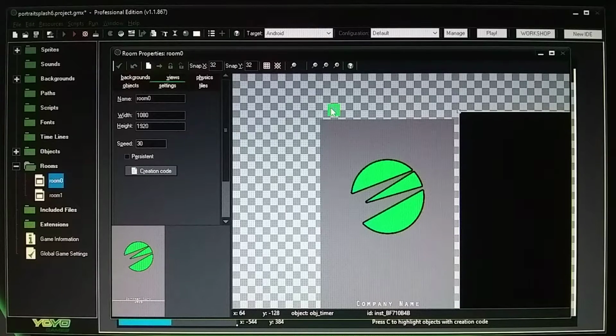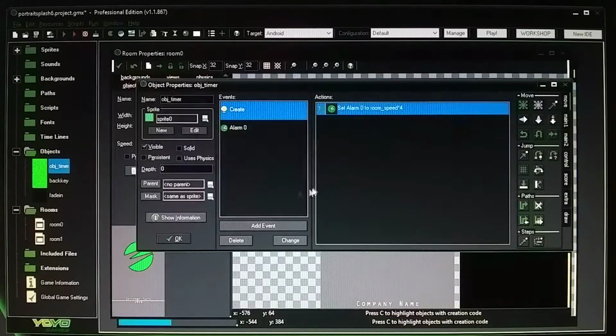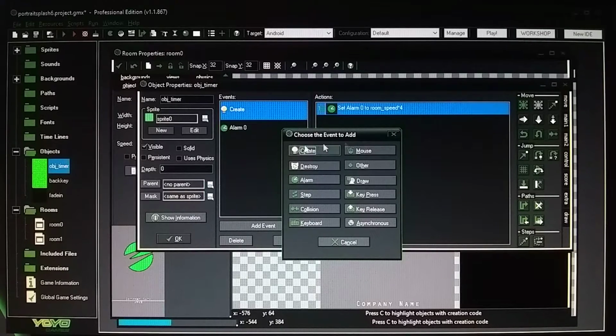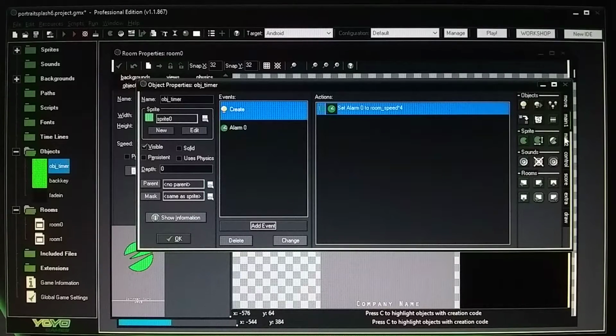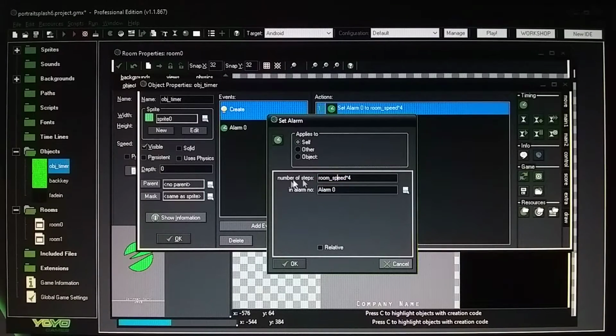Alright, so you're going to have a timer image in here. Do a create in the add event, do a create, then go to your main 2 tab, drag over an alarm 0, and set the room to room_speed, use the asterisk (shift 8 will do the asterisk), and 4 seconds.